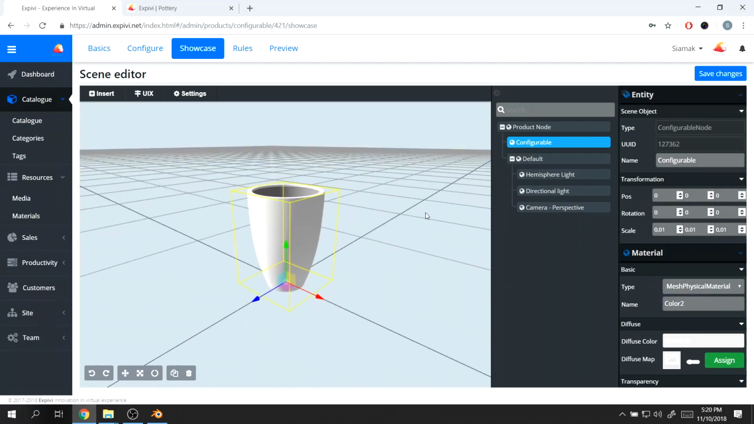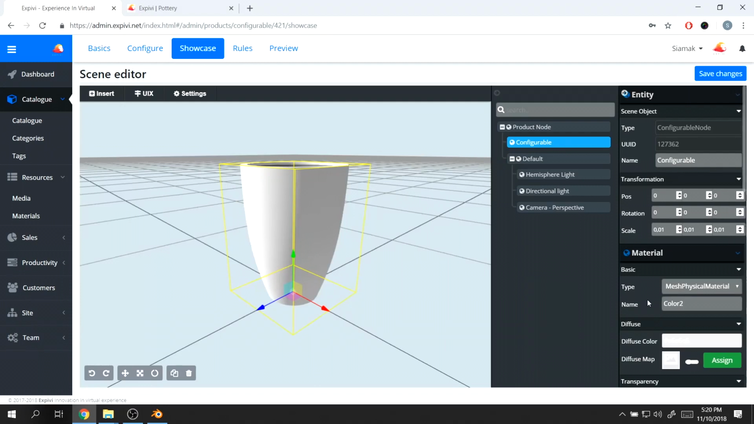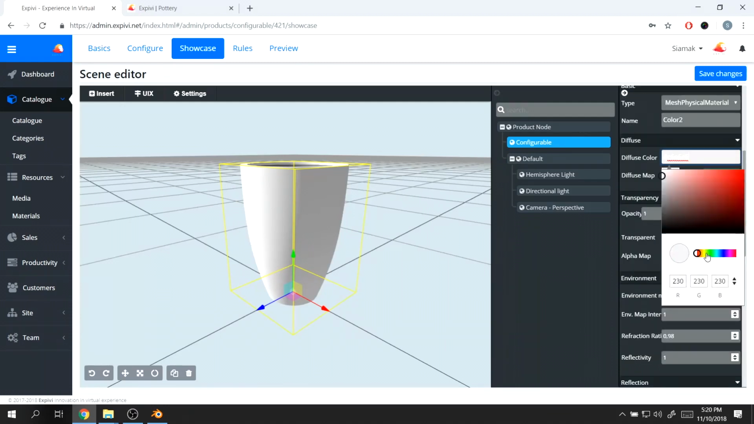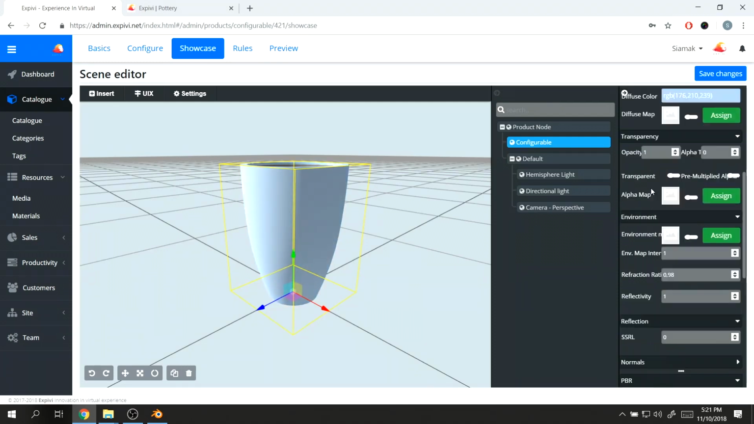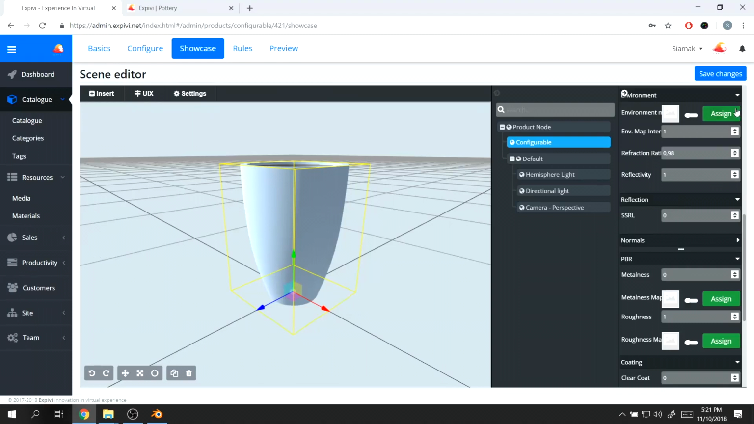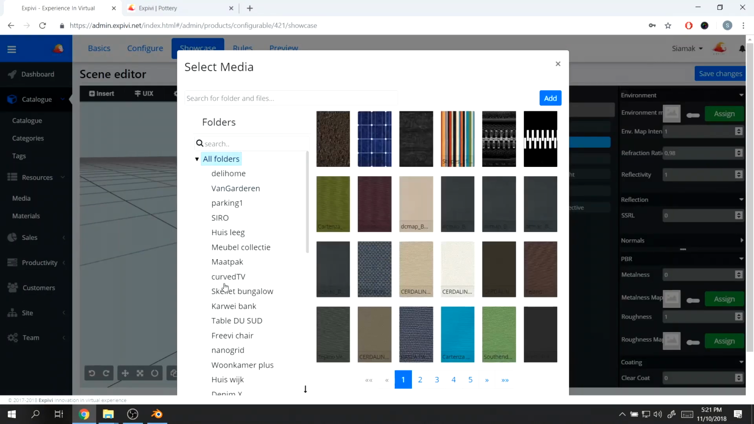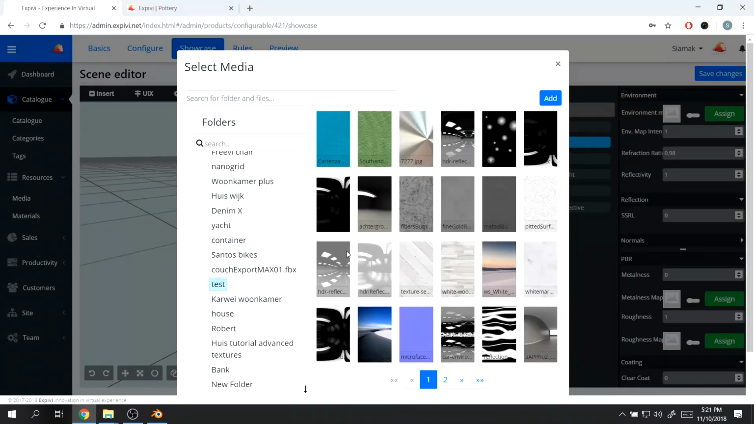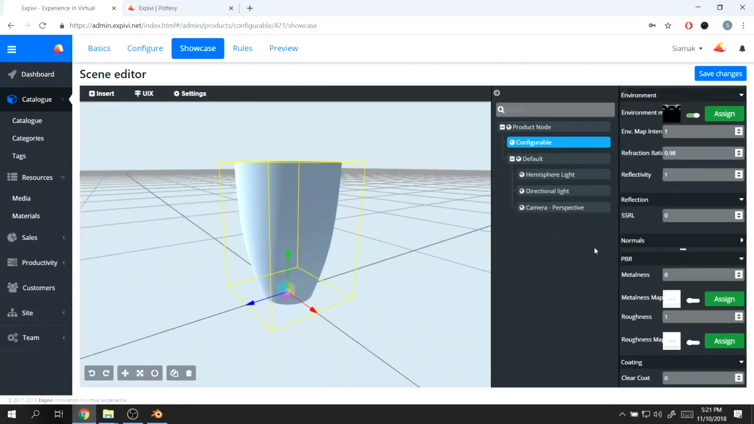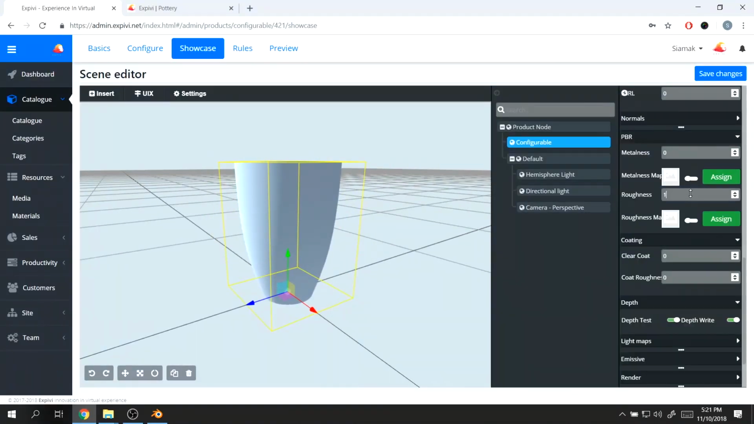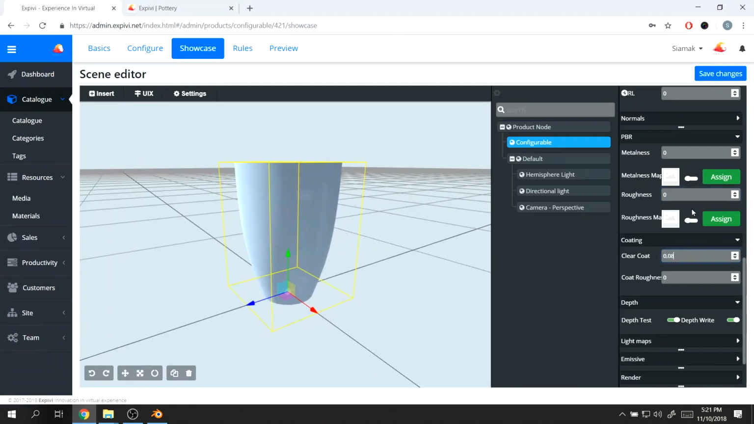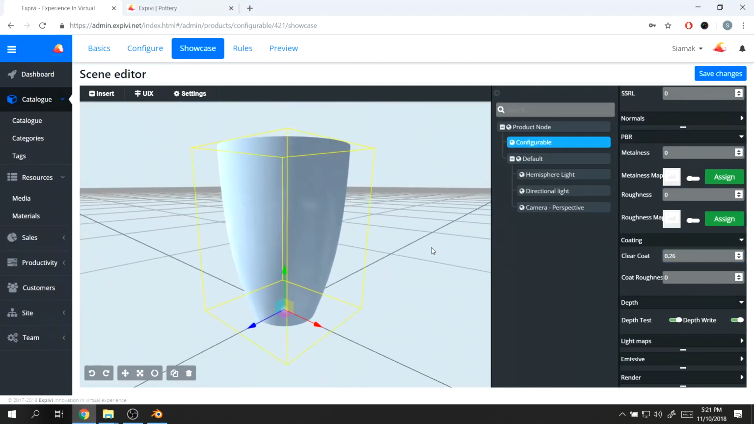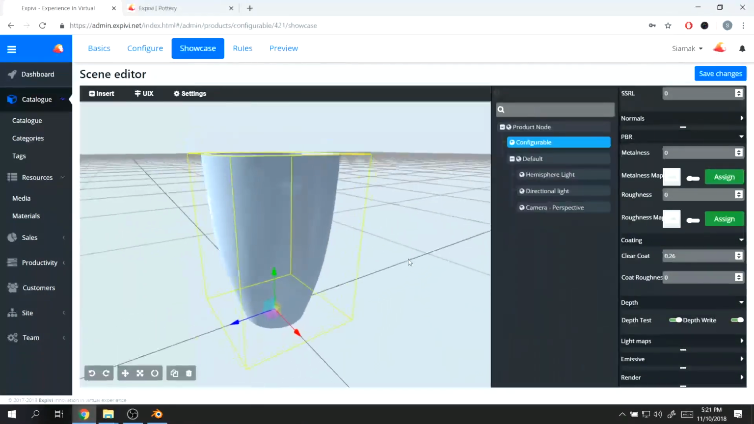So now I can go on and change the color 2 inside here as well and personalize it to the way that I want. So I'm going to make this a little bluish, and then also add the environment map on it to have a little bit of reflection around it. So I'm going to have a little bit of different reflection, and then I'm going to make it very shiny, add a lot of coating around. So that's the second one.